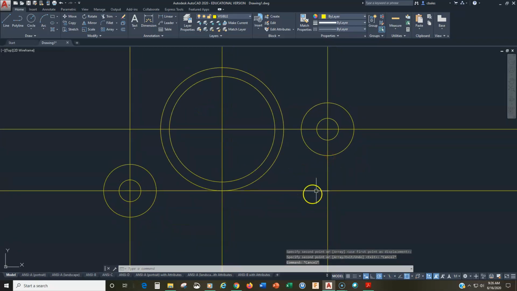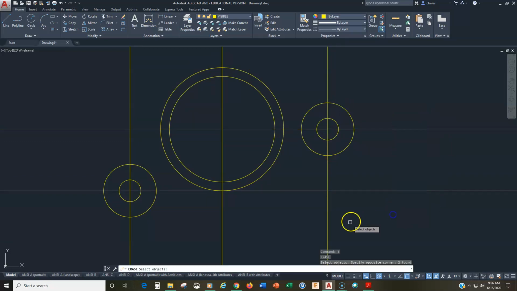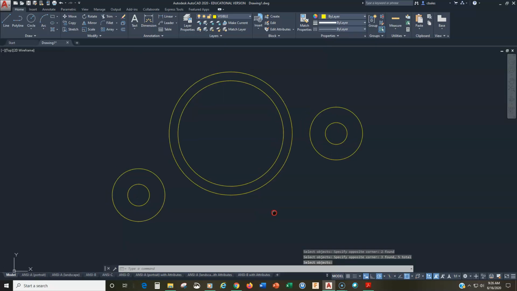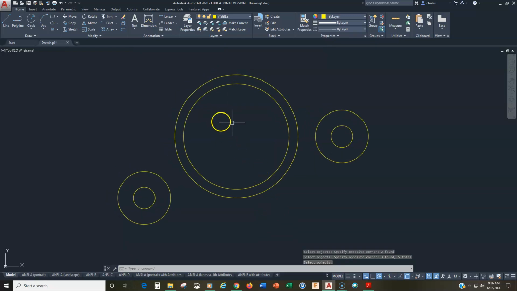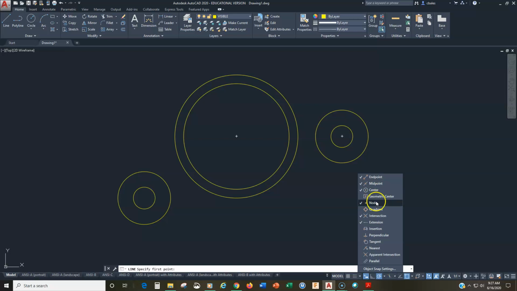Alrighty, so I can get rid of these lines because they're just going to get in the way of the trimming that I'm going to have to do. And I'm ready to draw this. I'll do it with running object snaps. We want to draw a line tangent to this circle and tangent to this circle right here. But I don't have tangent on. It's typical not to have tangent on.